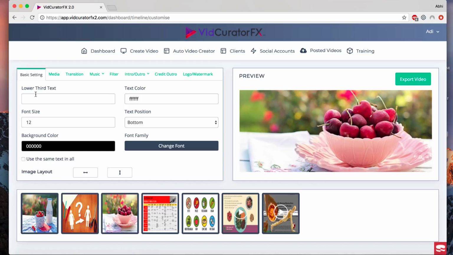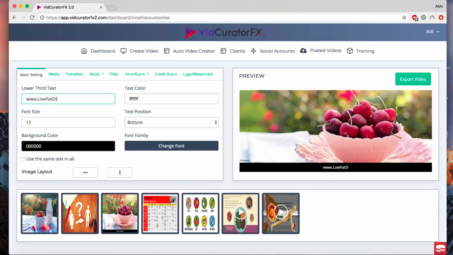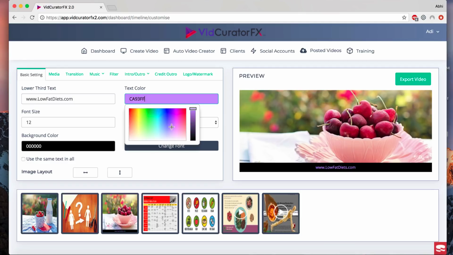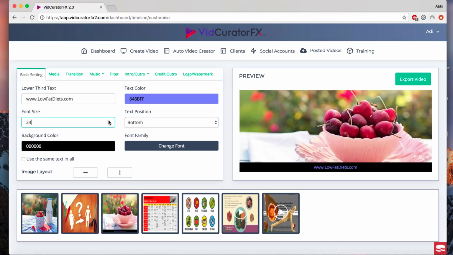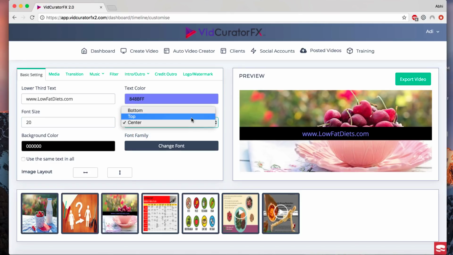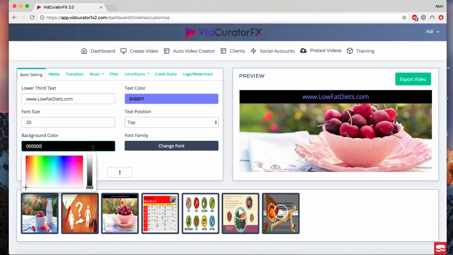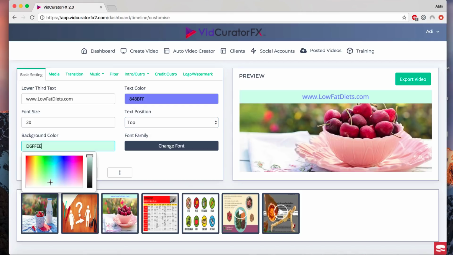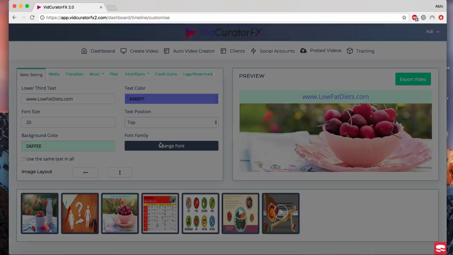Now, the basic settings tab here lets you add a lower third. So if I want to add some text, let's say my website, lowfatdiet.com, I can add that. I could change the color of the text. Say I want it a bit blue. I could increase the font size to be a bit bigger. Let's say 25, or let's go with 20. Maybe I want it on top, right over here. I want a lighter white color. This is great. I want to change the font.